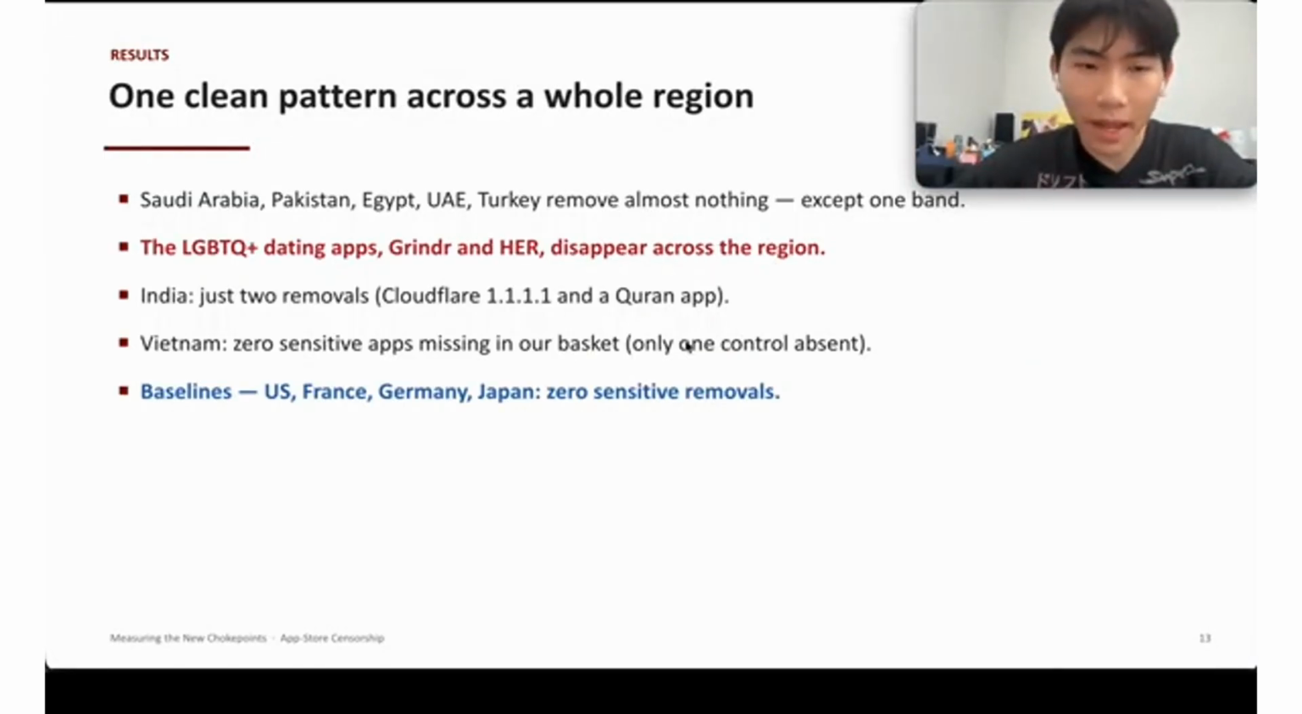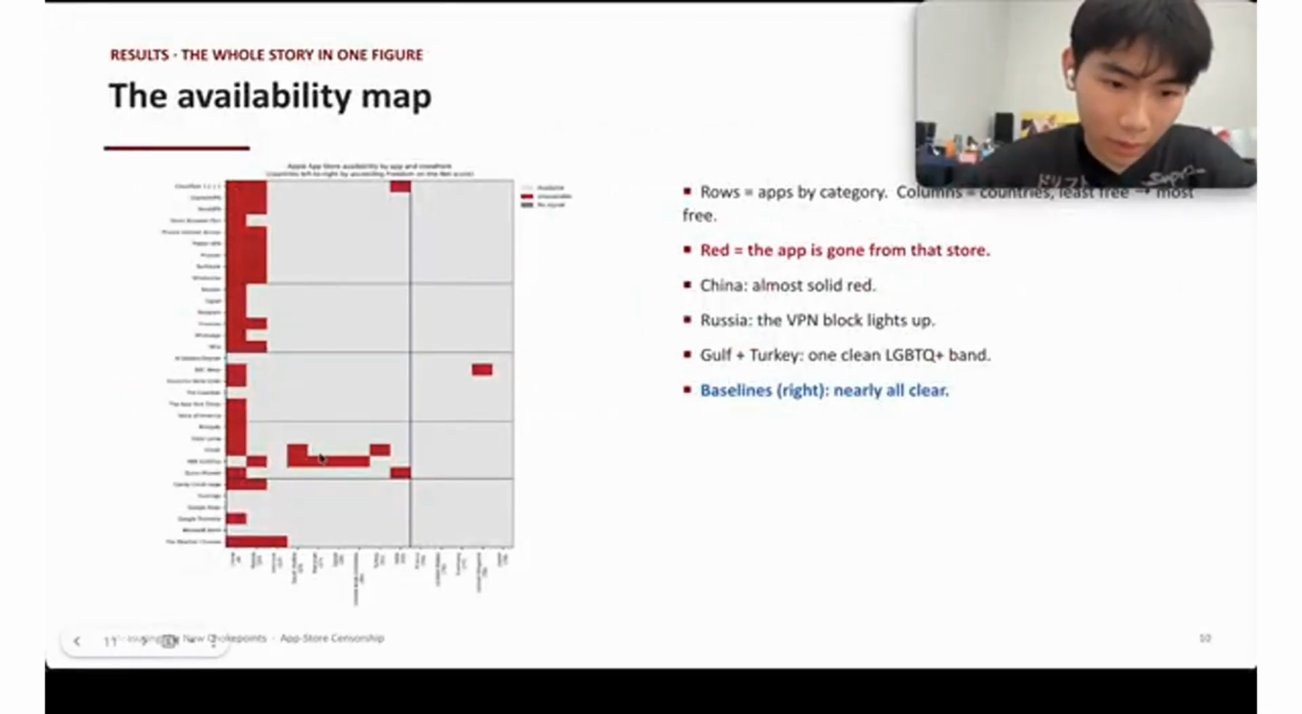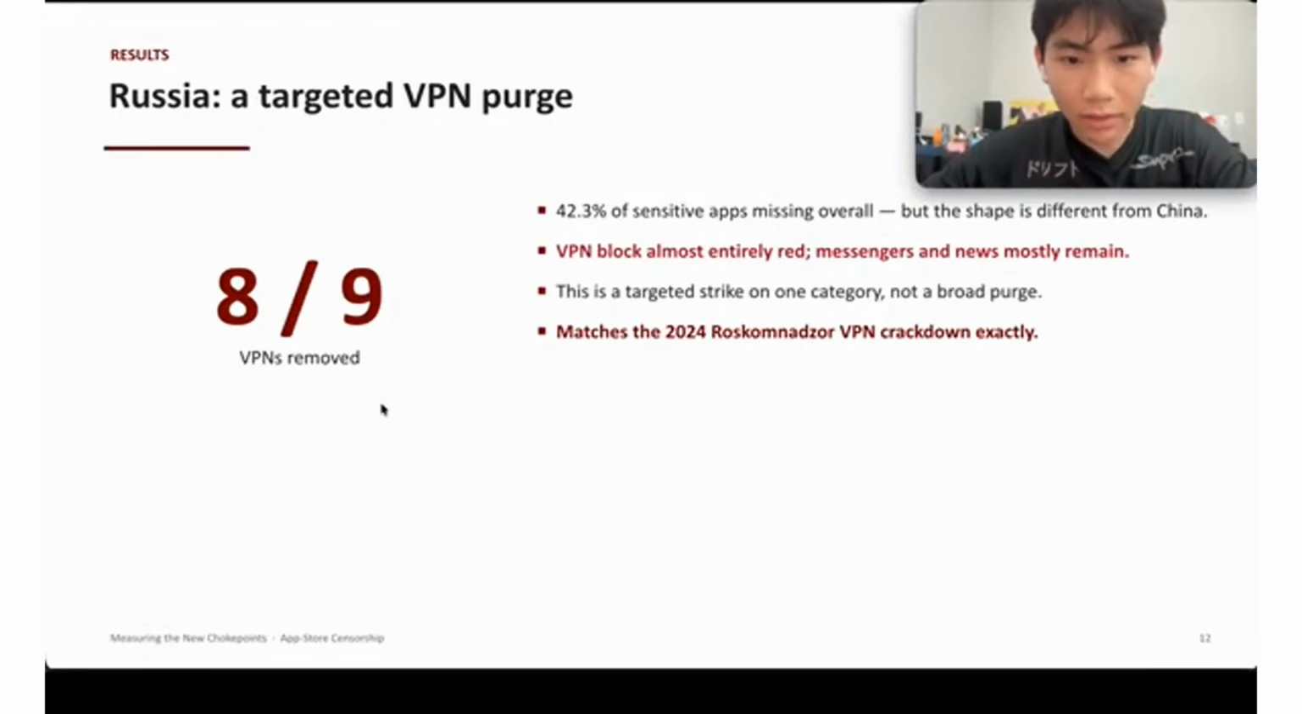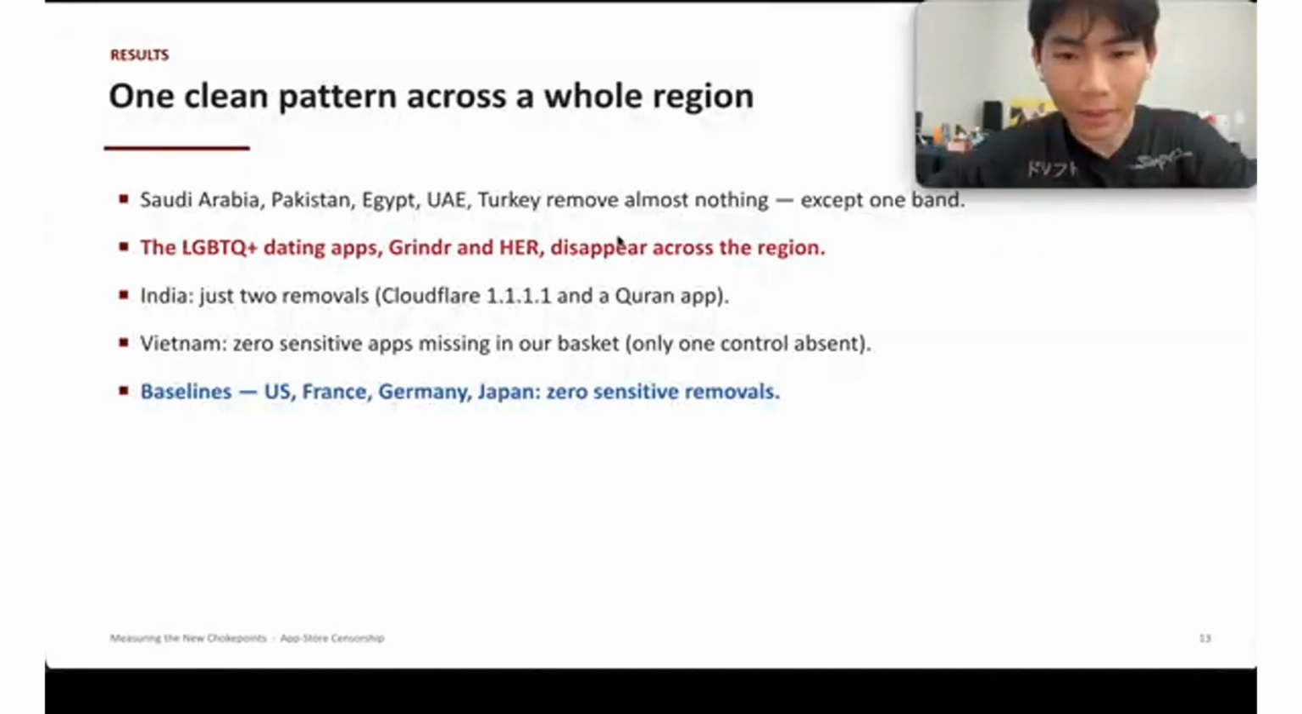And also there's another pattern. If we look here, in Saudi Arabia, Pakistan, Egypt, the United Arab Emirates, every LGBTQ dating app is unavailable across those regions.